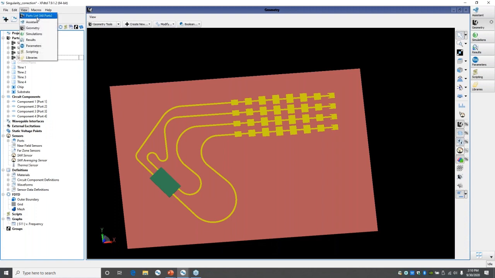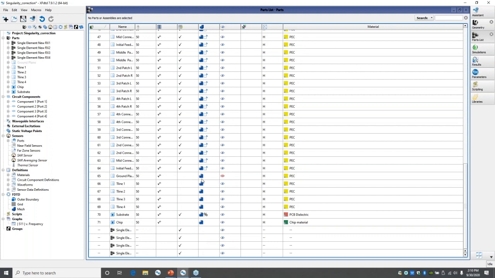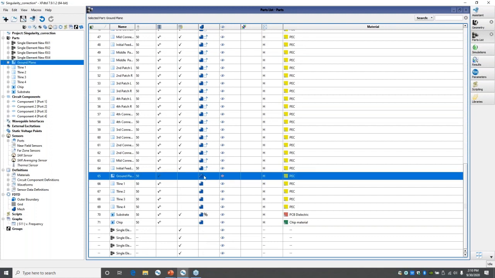And viewing the parts list now gives you the list of all the parts on which the singularity correction is enabled. So you can see the icon here, which signifies the singularity correction enabled on these parts. And similarly, we can look at the parts such as a ground plane on which a singularity correction was not enabled, which is also listed in this parts list.